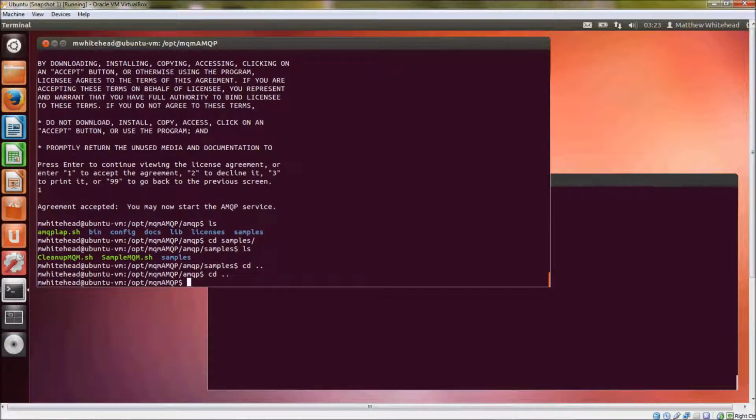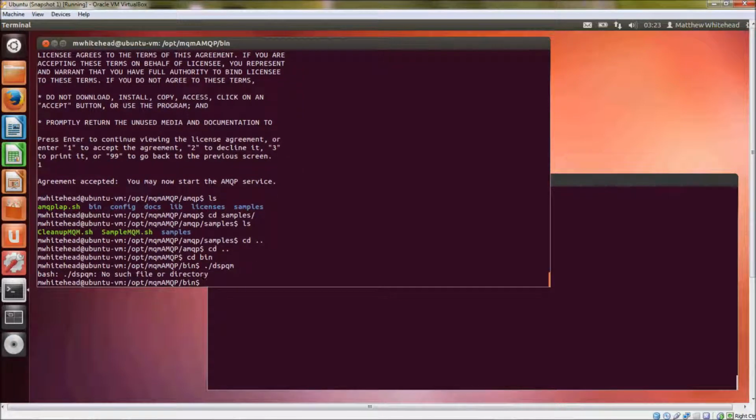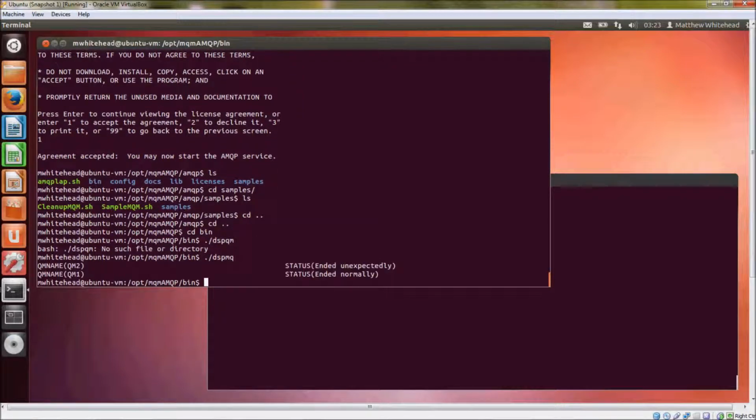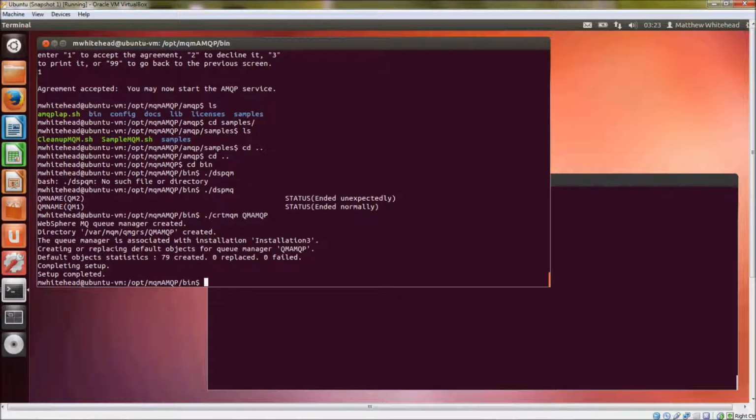What I need to do first, we're going to bin and we'll just have a look at the queue managers I have on this machine. Right, so I've got a couple of queue managers. I'm going to ignore both of those. They're associated with my 7.5 install. So we'll create a new queue manager, and I'll call that QM AMQP, and we'll just wait for that to finish being created.